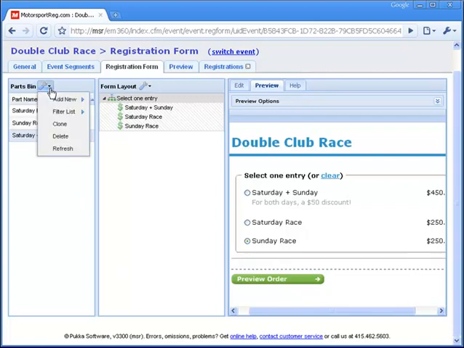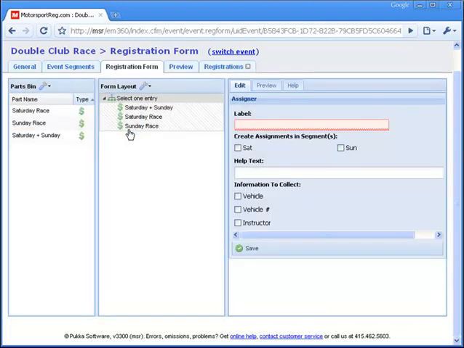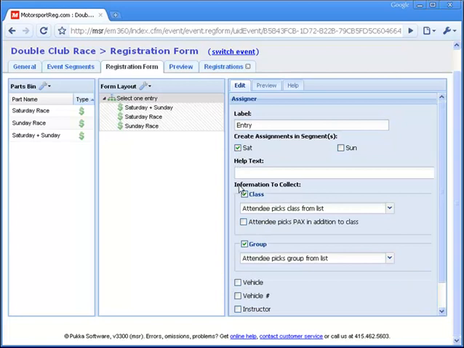Now that we've got something for sale, let's go ahead and collect some entry information like car number, class, and so forth. To do that, we use an assigner. We'll give the assigner a name. The first one will create an entry or an assignment in Saturday.